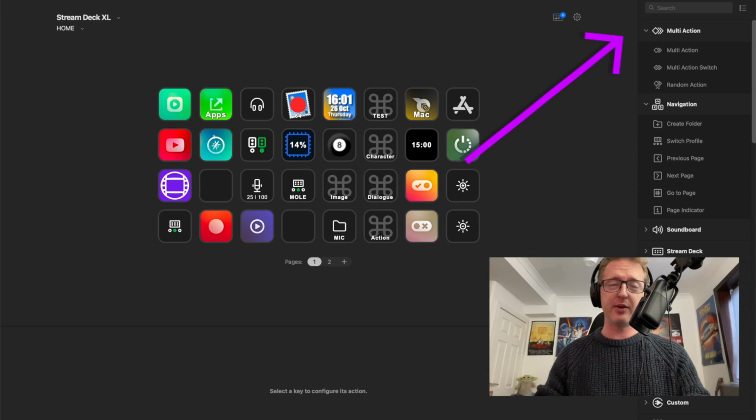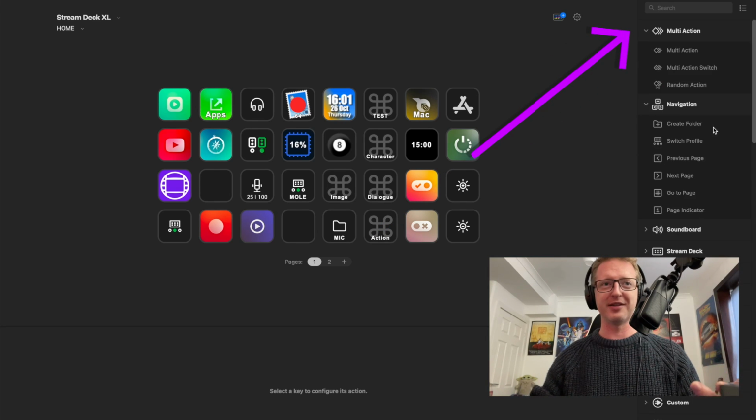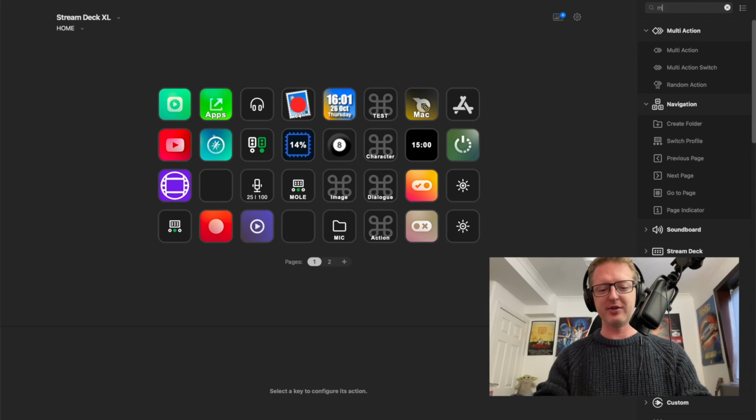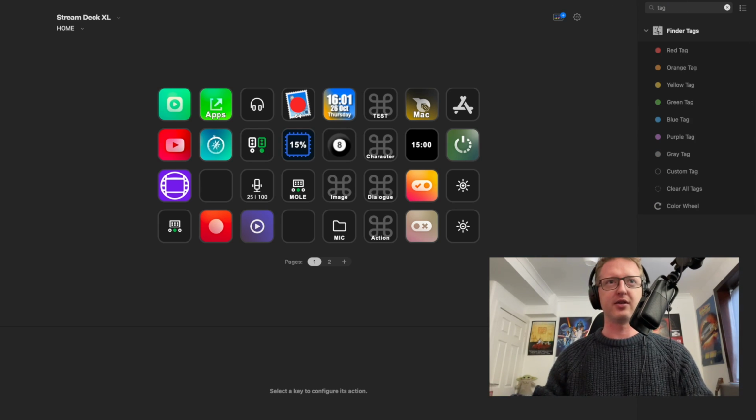Now we can search for any particular function that we like. As you can see here, I've got a whole lot of plugins and different things downloaded. If I wanted a mute button, I can find a mute button here, mute all my audio devices. If I wanted to control my Finder tags and my Mac, I can do that.